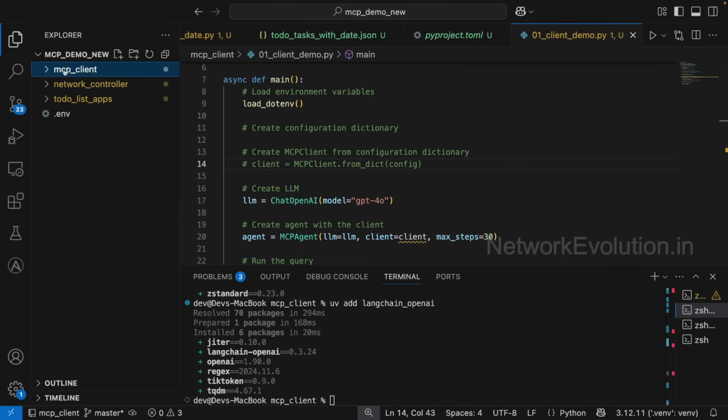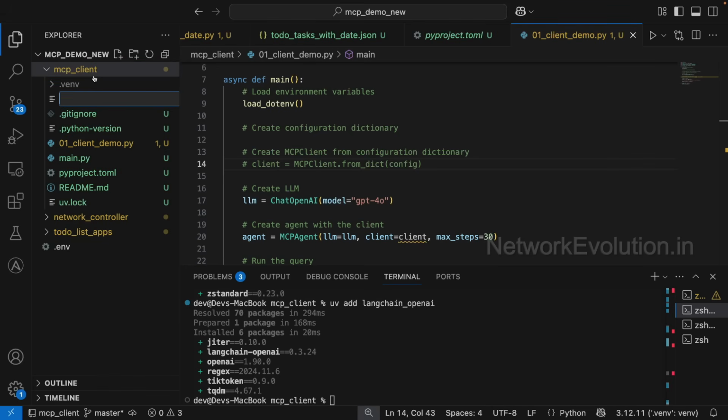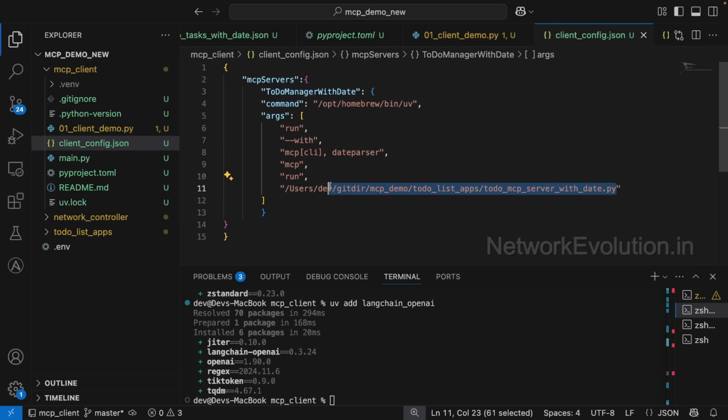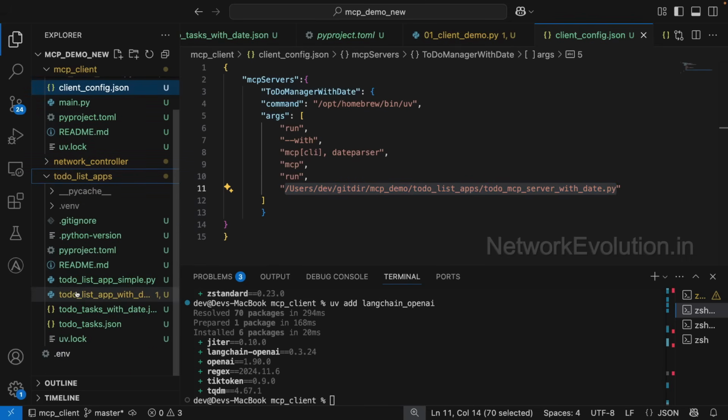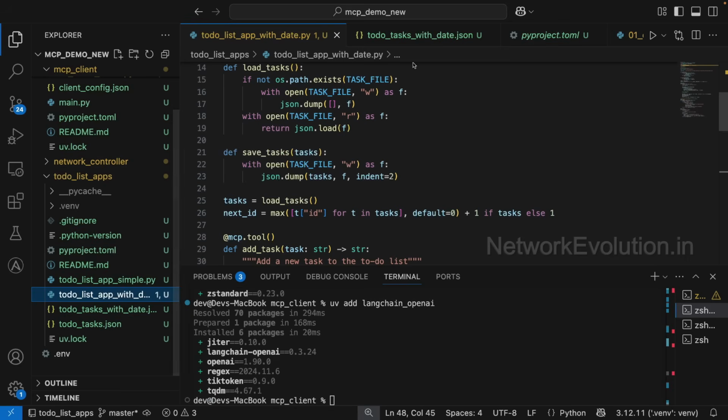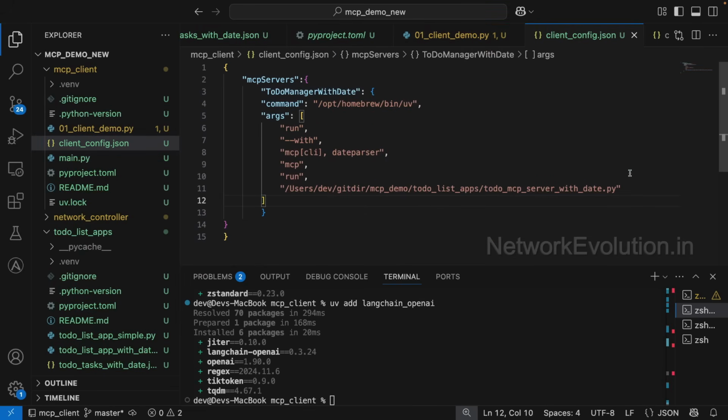I will call this client config.json, paste it, and we need to change the server file location. I'll use this file, copy path under client config. I'll paste this file, and we have already added the data parser and MCP CLI requirement here.